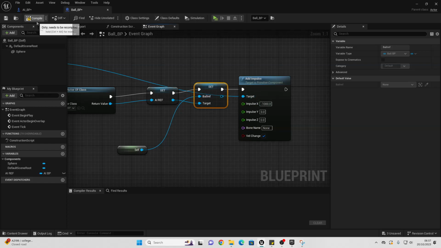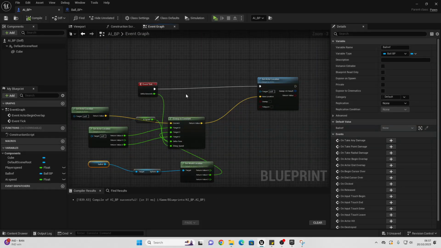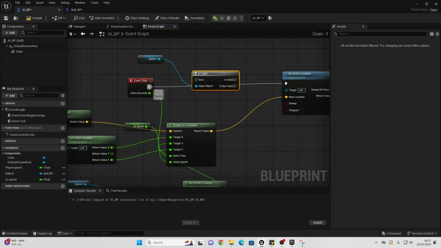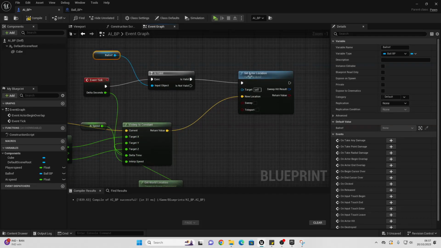We can compile this, go back to our AI blueprint, and also on Event Tick, drag in the Ball Reference, get it, and drag off here and look for Is Valid, and connect this into here and Is Valid into here. This will also prevent the error message, so only if we have a valid reference to our ball will we make our AI move towards it.